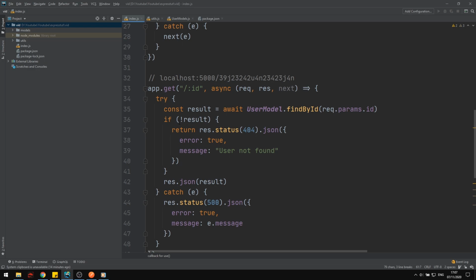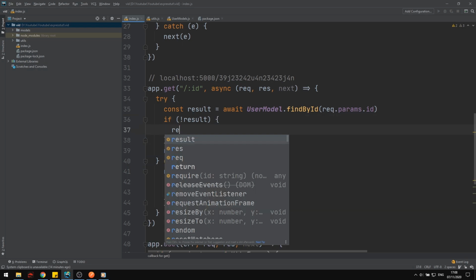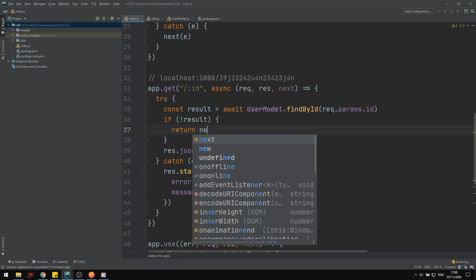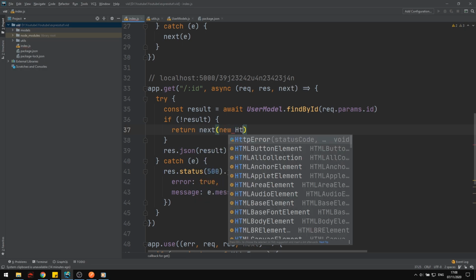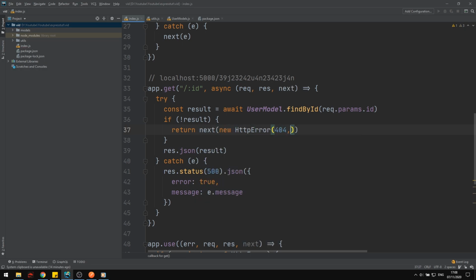But for this one, what I want to do is actually use this error handling here. So instead of returning all of this, I'm just going to return next and say new HTTPError. It's going to be a 404 and just say user not found. And you have to make sure to return this, otherwise it will also run this code and that would throw an error since we're writing to the response twice, which is not something you want to do.